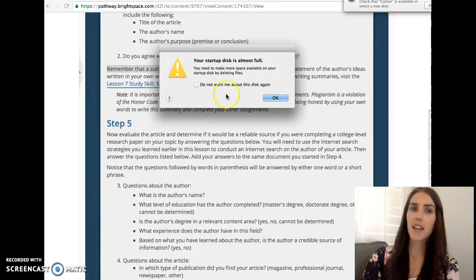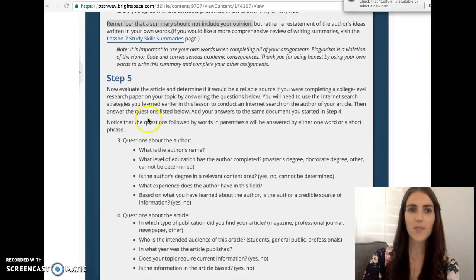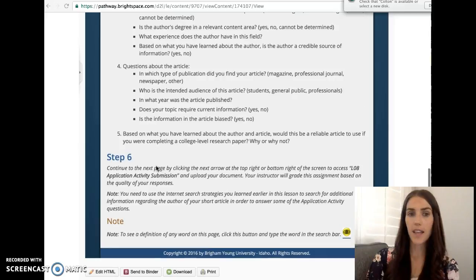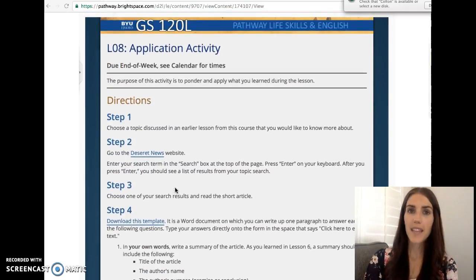And then you're going to answer some other questions. Sorry, my computer gives me all these warnings that it's full. So you'll have to ask all these questions to determine if this is reliable. Is this a source that I could use? Do I trust it? Is the author trusted that I would use for a paper in the future? And then you'll just keep going, and once you're done, you'll save your document and then upload it to the assignment. So that's the application activity.